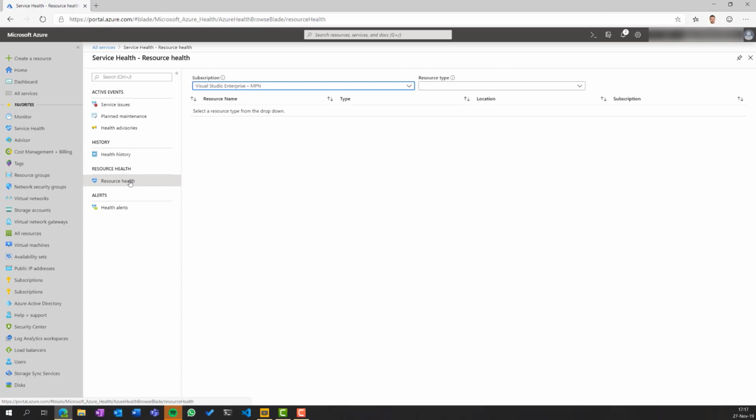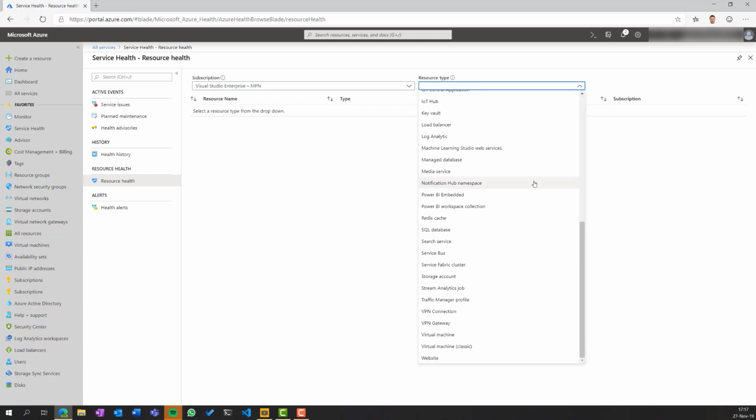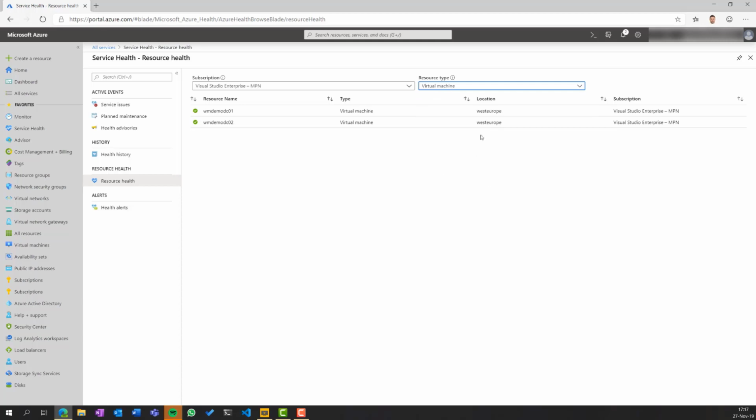If you want a more detailed view of the health of a specific resource or specific resources, you can click on the Resource Health tab. You can select your subscription. In my case, there is only one. You select the resource type you want to show. For example, we'll select virtual machines. So my 2 VMs in this case will pop up. You can see all is green, so I'm aware that the resource of both VMs is like it should.